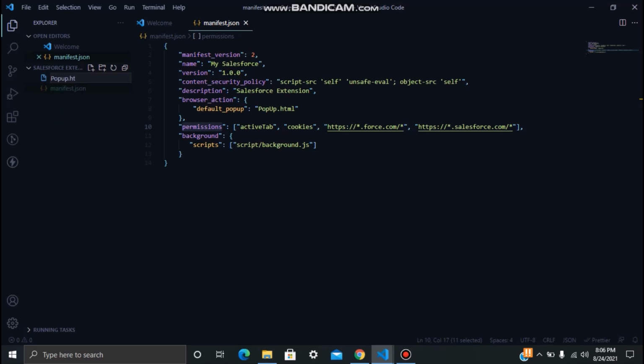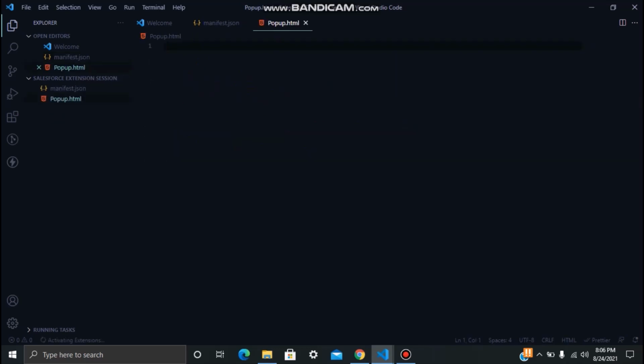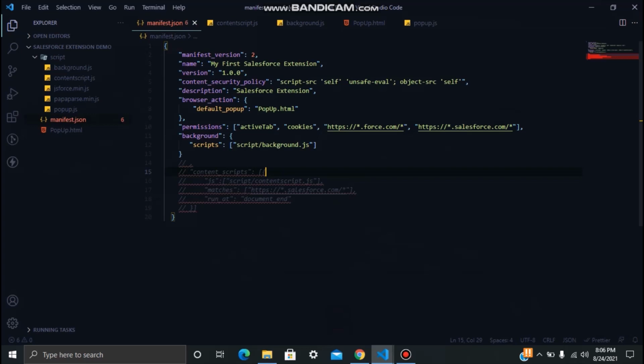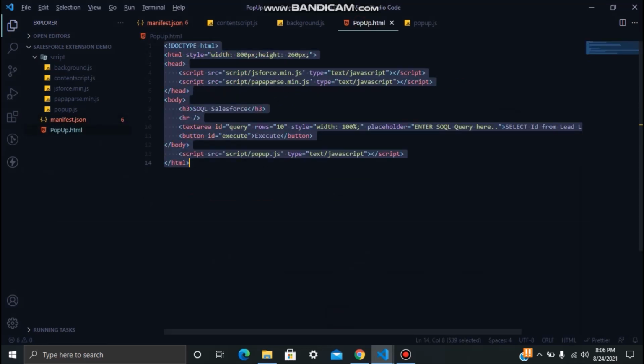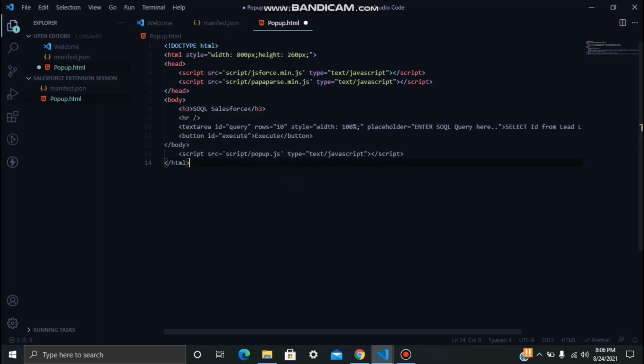So I'll just create the popup HTML. Yeah, the popup file is getting created. I'll click over to my different project and copy all the code. As I said, don't worry about this code. I'll give you all this code in the GitHub session.